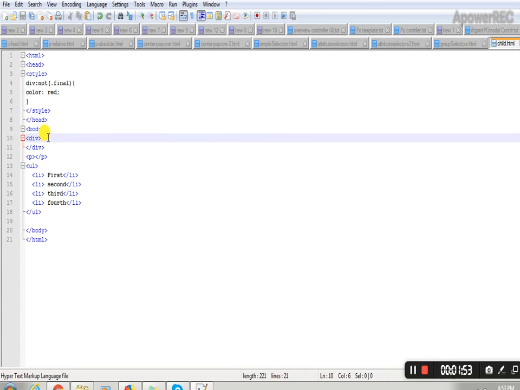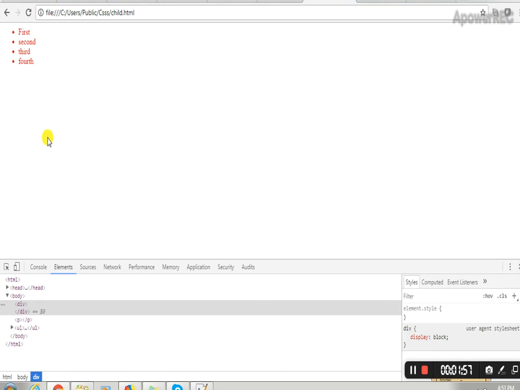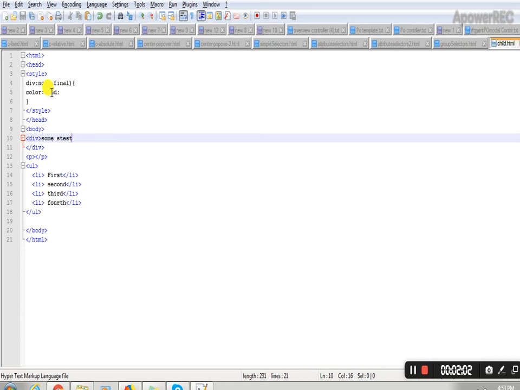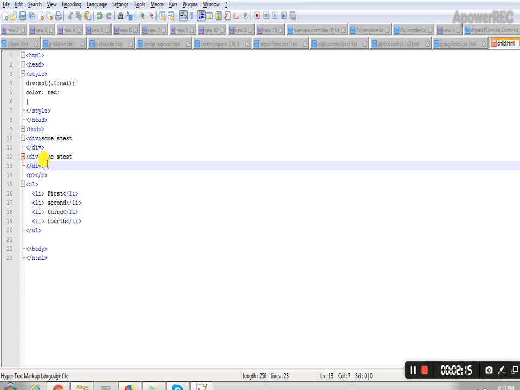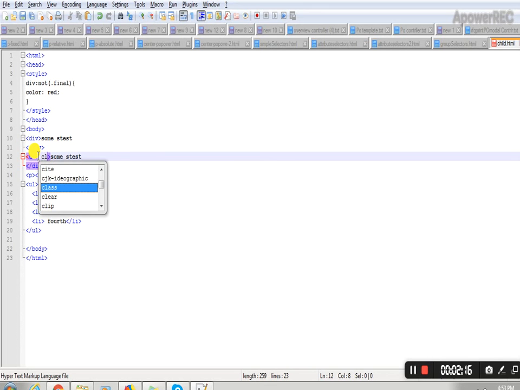We need to give some text, to see the effect. So we are able to see some text came in the red color, because we told that the div should not have a class as final. So if you have a div which is having the final class, what will happen? I'm just trying to give one more div which is having a class final.